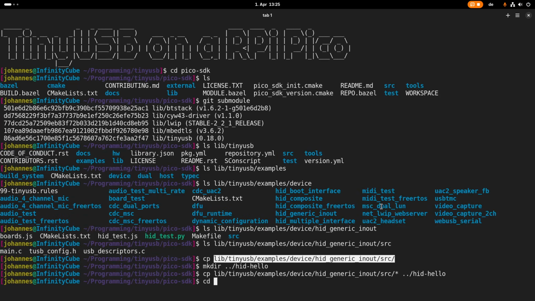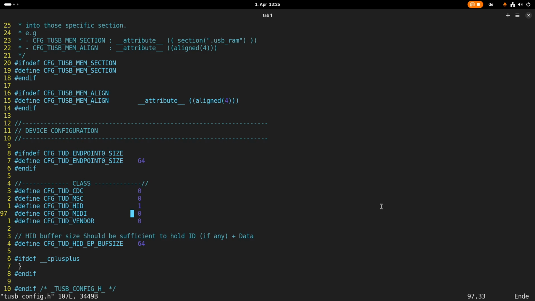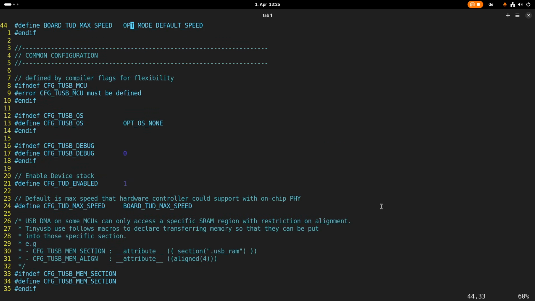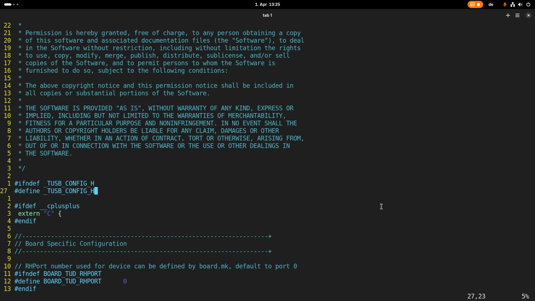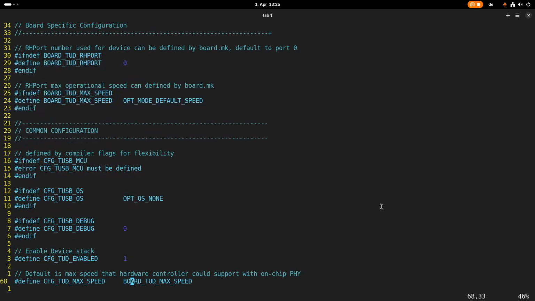Okay. Good, then let's navigate into this new folder. And let's take a brief look at the different files we have in here. So tusb_config is the configuration file for TinyUSB. In here we can set, for example, the operating system. TinyUSB also comes with FreeRTOS support. And here we can set if we want to use it or if we want to run bare metal. In this case, we're running bare metal. Here we can set some debug flags.